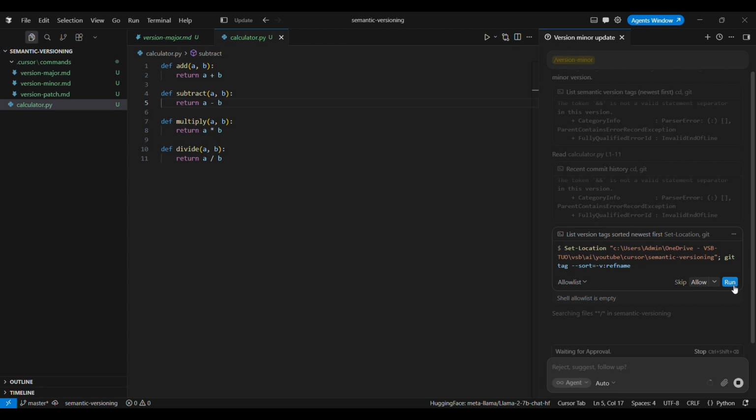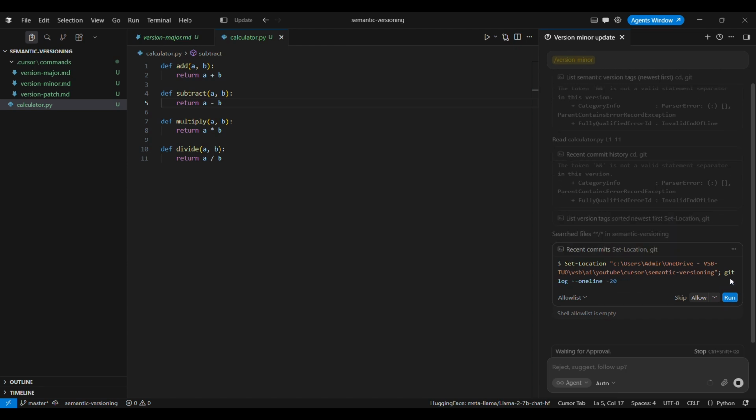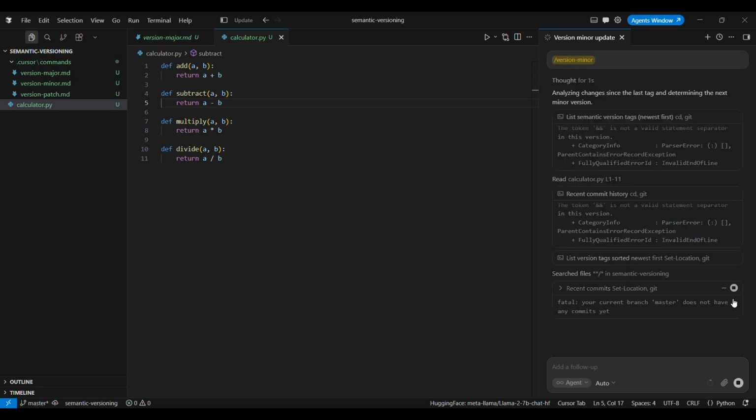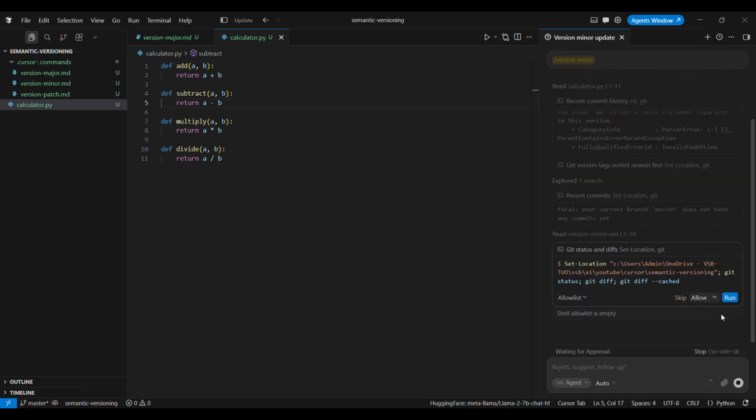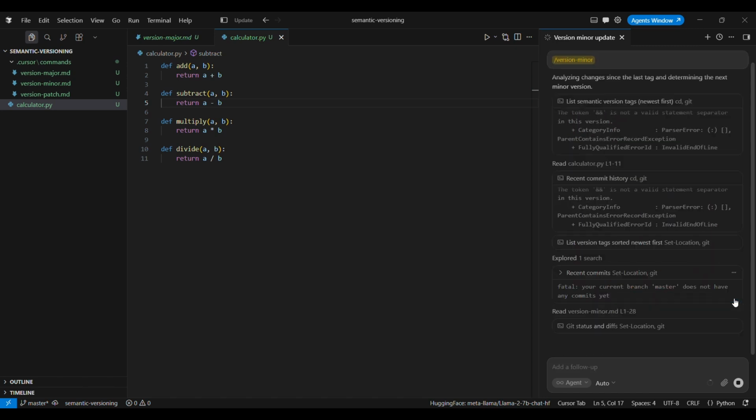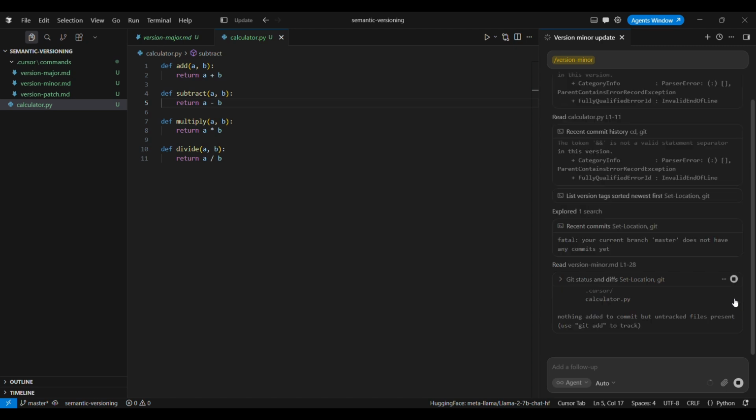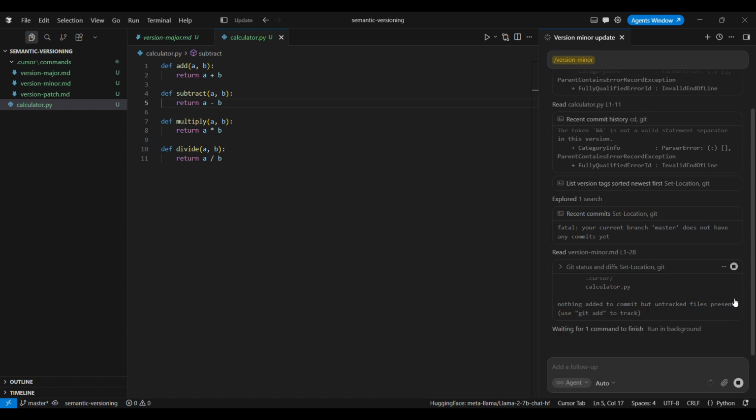Cursor starts working through the release process. You may notice Cursor running several git commands along the way. That's perfectly normal, especially in a newly initialized repository where commits and tags don't exist yet. The agent uses the feedback from each command to determine the next step and eventually completes the release workflow successfully. We will have to wait a minute.